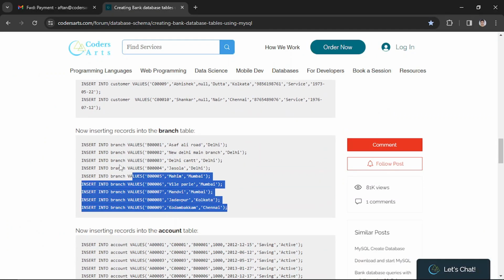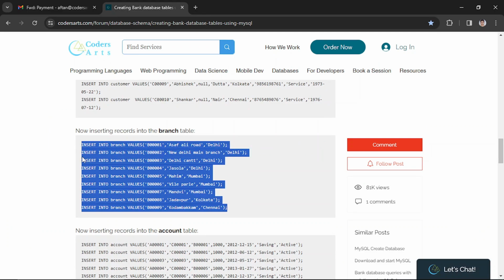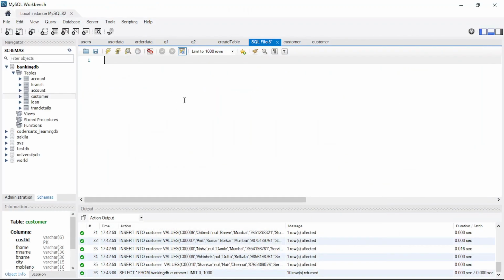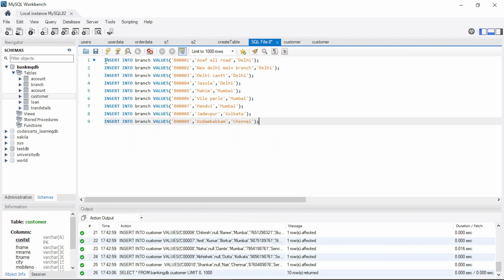Now let's insert the data for the branch table. So this is our branch table. Let's insert the data, and this is just an insert command, and I hope you know that, right? So insert into, the table name, and the values, in which we can specify the values. These values will be specified in order, right?